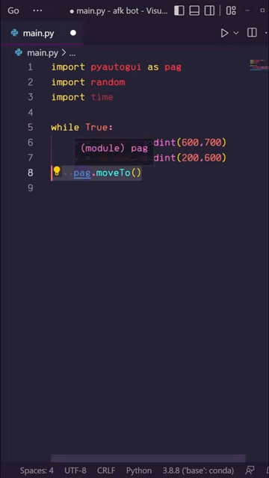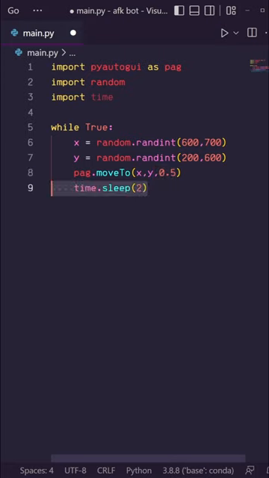And let's just do PAG.moveTo, our X coordinate, our Y coordinate, and 0.5. This is just the speed that your mouse will move to that coordinate. And let's do time.sleep of 2 seconds, just so that it doesn't go too crazy.